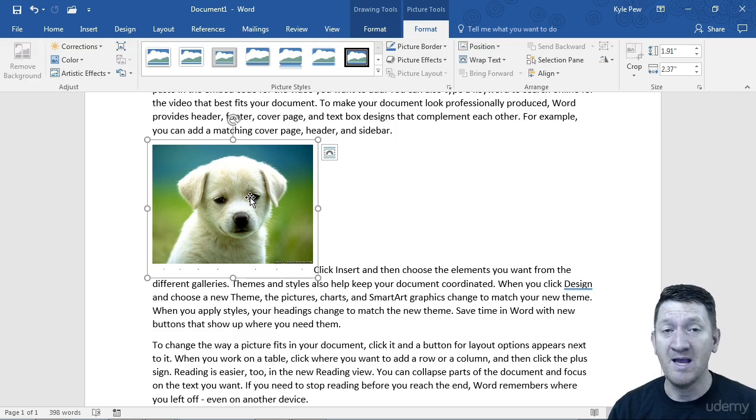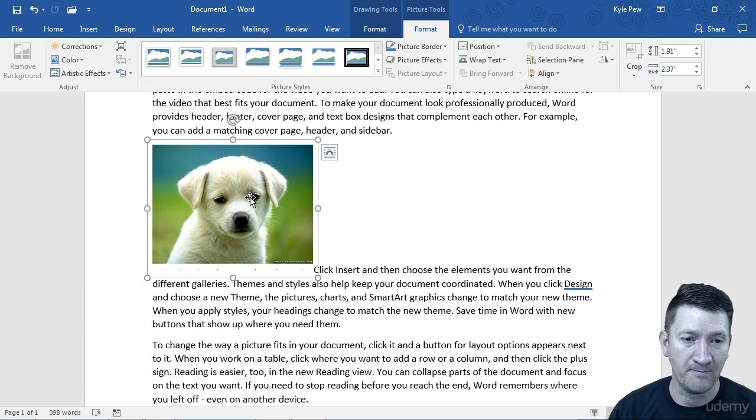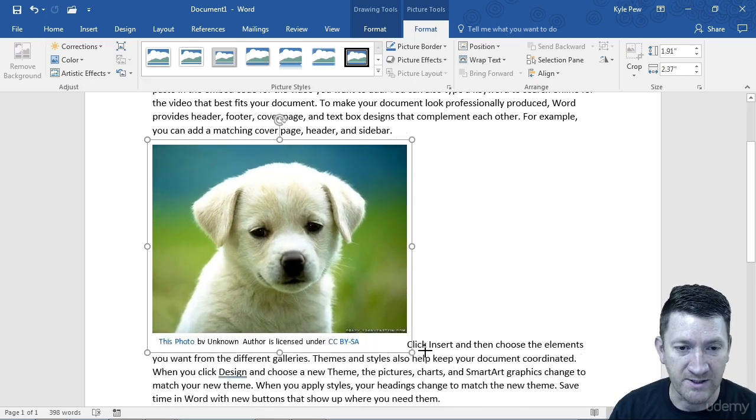This image came from an online source. In the later releases of Microsoft Word, when you pull an image from an online source, they give you a little bit of information about that image and where it came from. Let me resize this image once again.